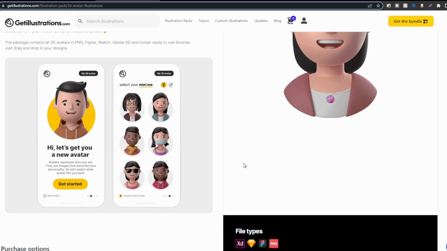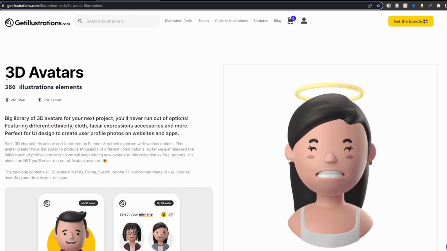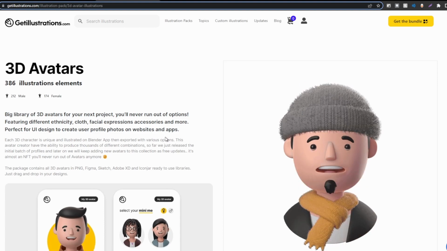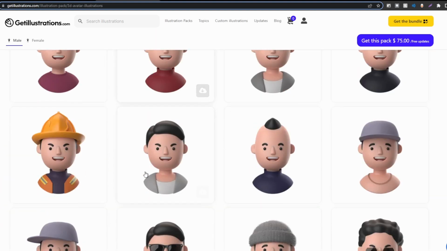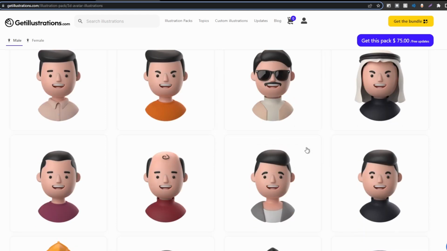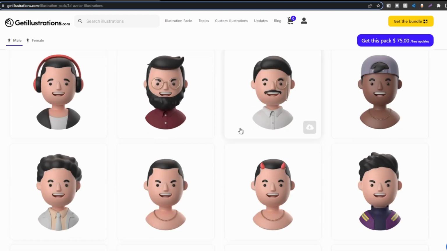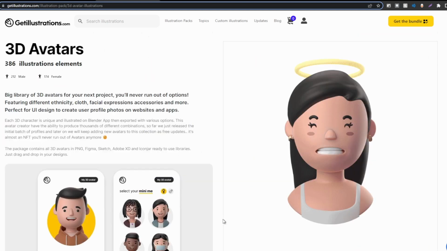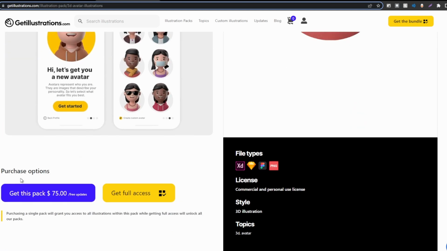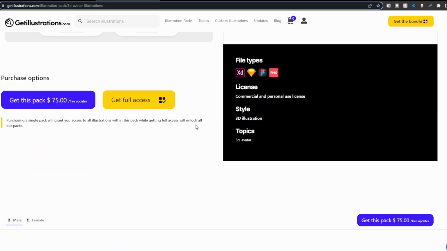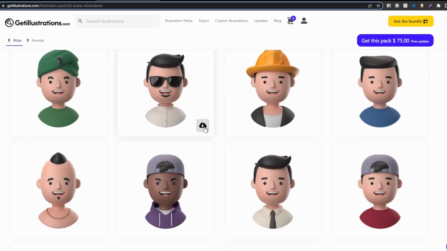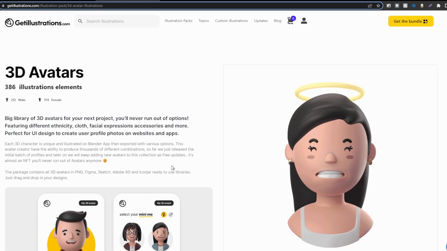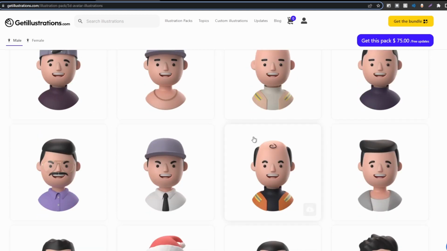GetIllustrations.com is another one of those OG design sites. They have something called 3D avatars, 386 illustration elements. Yep, you heard that right. These 3D illustrations are basically similar faces, but with different features. So if you're looking for an avatar library, this is the one for you. I'd say it's slightly on the pricier side, especially for the Indian audience, $75. You can even get any one of these for free by clicking on download. There'll be a little watermark, but you can still use it in your projects freely, as long as you're not using it for commercial purposes.